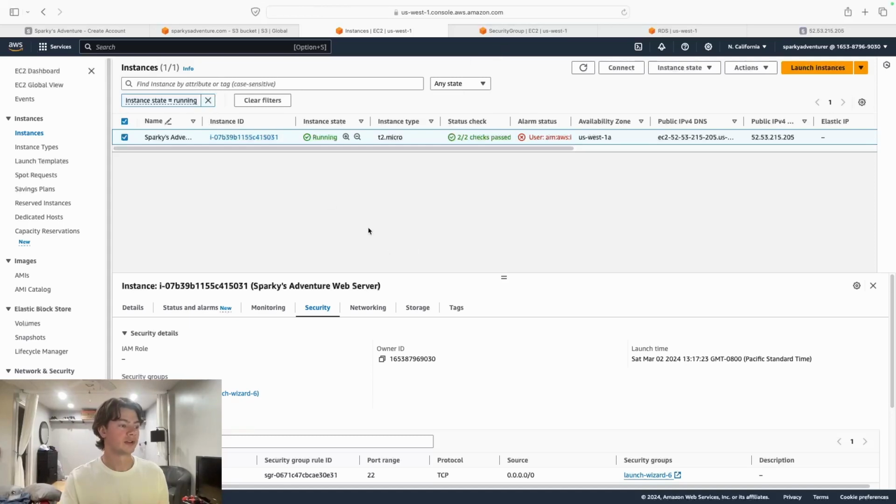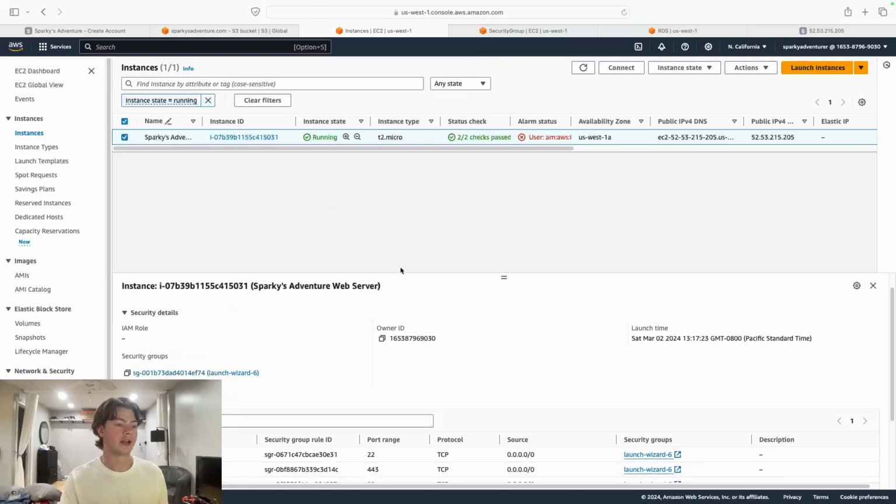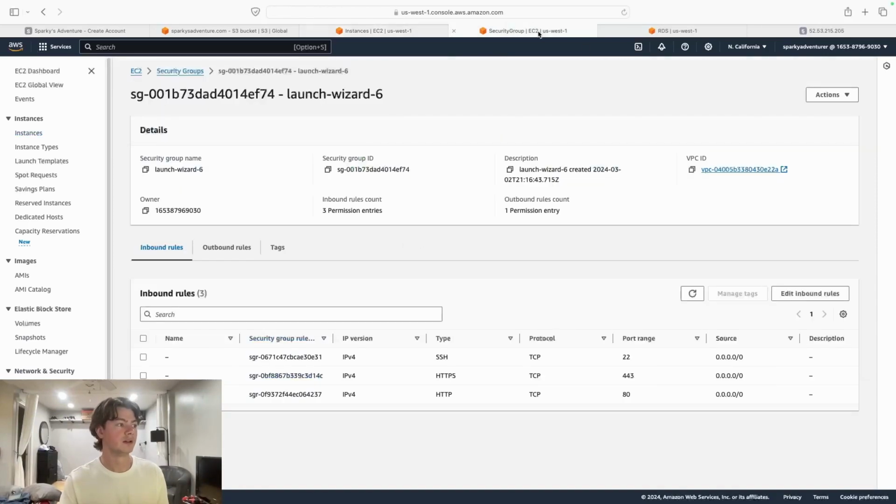So here's our instance. It naturally comes with a security group, so that way we can allow connectivity and connections to it. Here's a closer look at that. We do plan on eventually pushing all these website files to this web server instead of the S3 bucket.